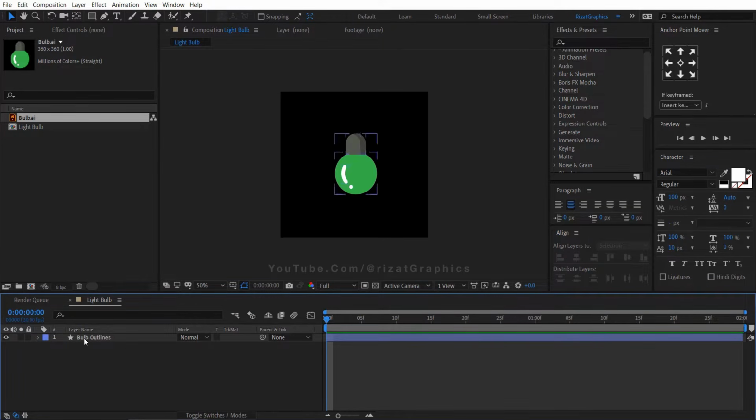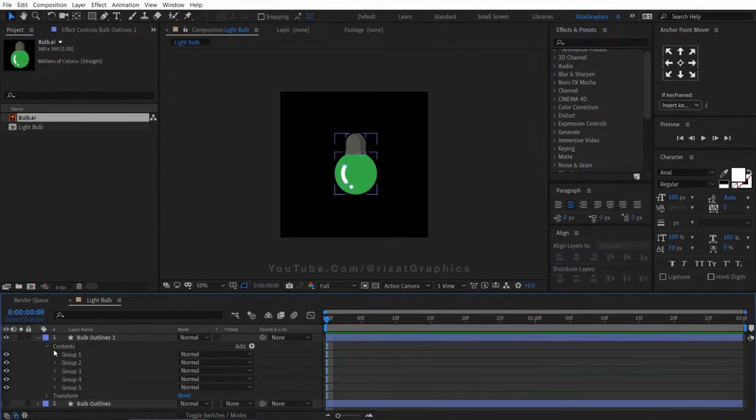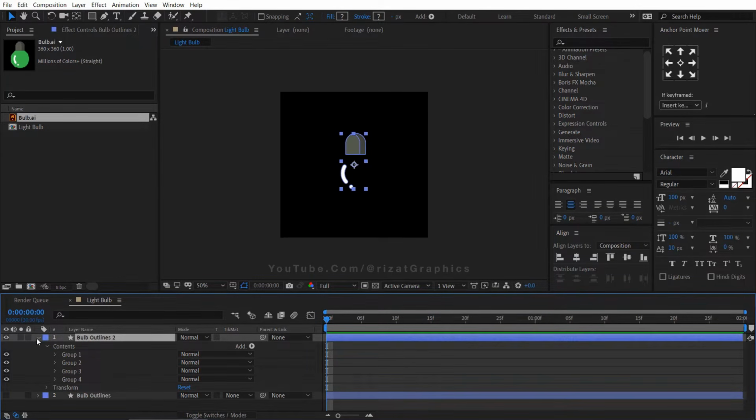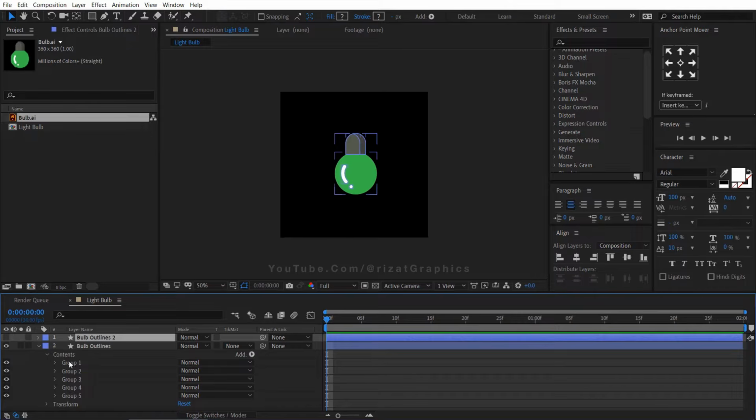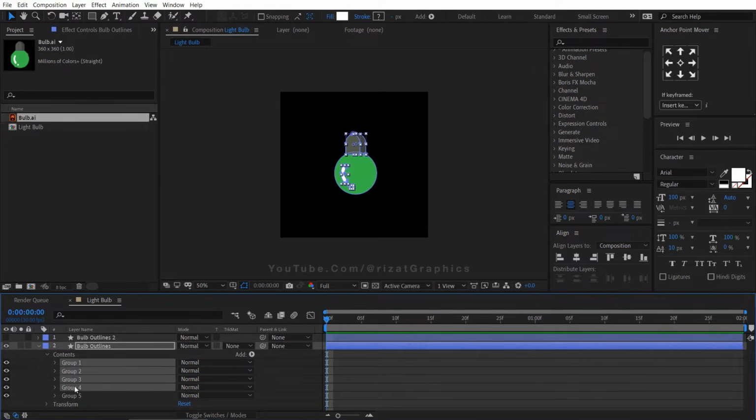We don't need it. Select the shape layer and press Ctrl+D to duplicate it. Hide the second shape layer. Go under the first shape layer properties, then under the content. Select Group 5 and delete it. Hide the first shape layer, and unhide the second shape layer. Go under the properties, then under the content. Select the first 4 groups and delete them.